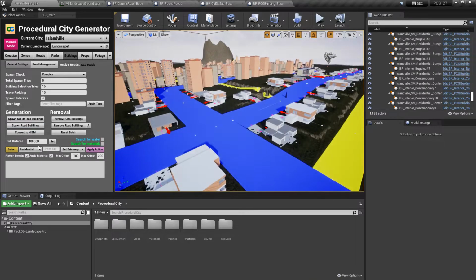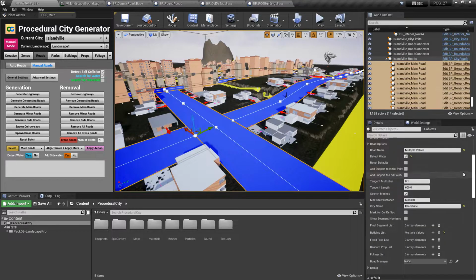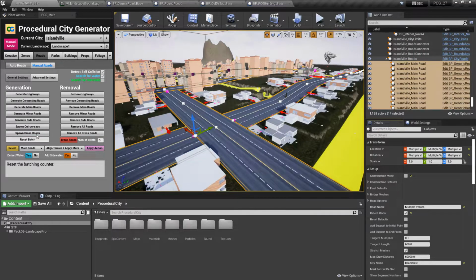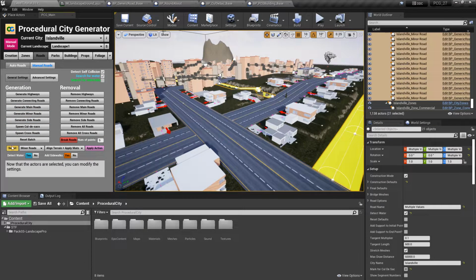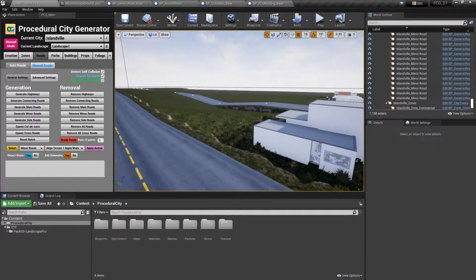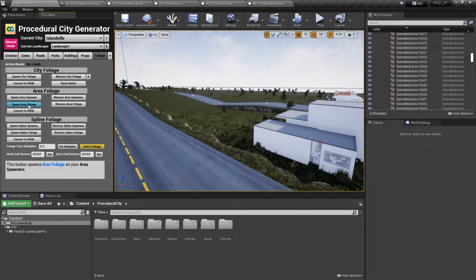And let's just go ahead and select, just to finish it off, all of our main roads, and remove construction mode, and do the same thing for our minor roads and remove construction mode. So we have that. And just to top it all off, let's go ahead and spawn some foliage. And I've already set up some foliage that goes with this pack. So we already have an area spawner. So I'm just going to go ahead and spawn some foliage. Just click it a few times. Why not?